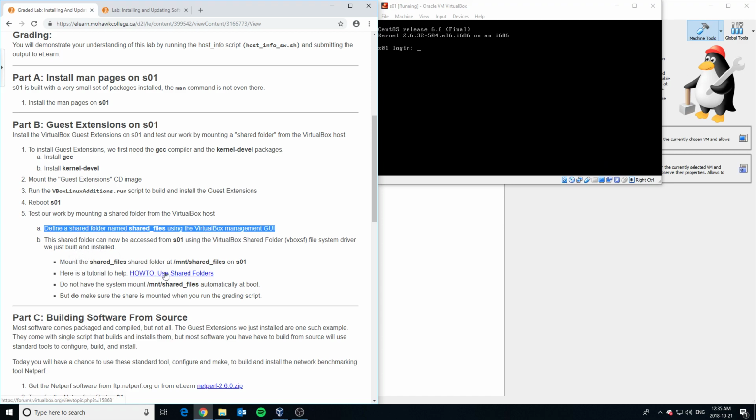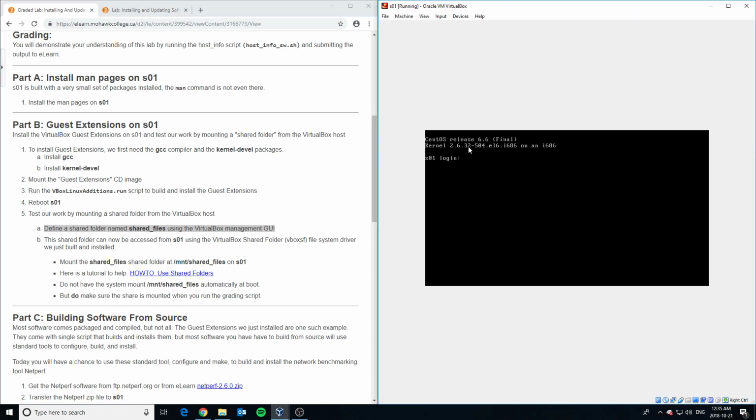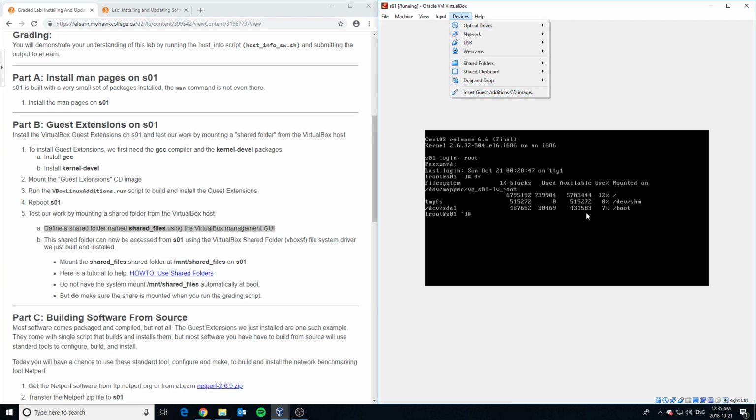Here's a tutorial. I'm not going to click on that. I'm just going to show you how to do it. And once again, don't mount the system automatically at boot, but make sure it is mounted when you run the grading script. So here we go. Let's log in. Root, admin pass. Now if I say df, just so you know this, you're going to see that the guest edition CD is not mounted. So nothing is mounted right now, just so you know.